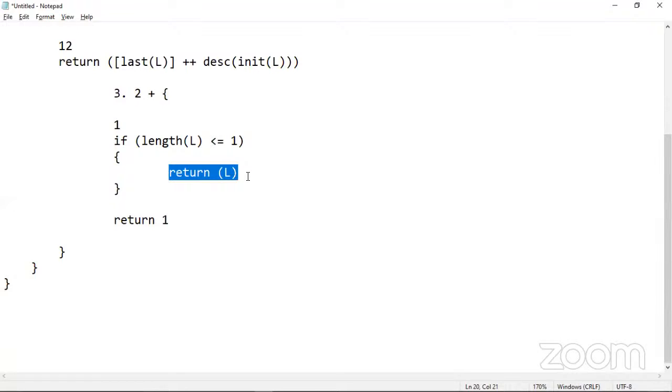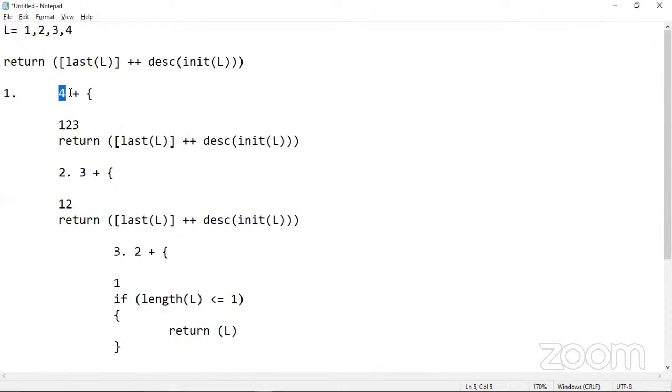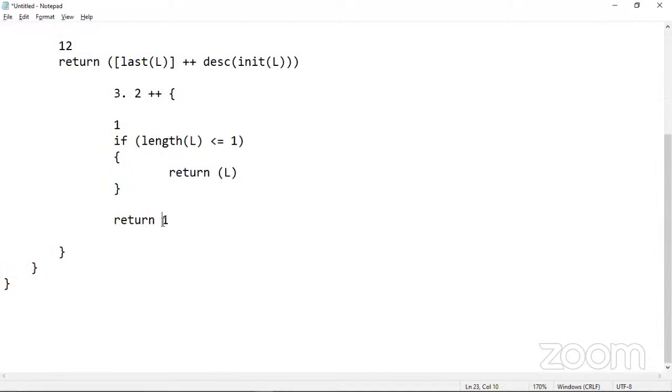It's not going into recursive mode again. Fine. So we will first return 4, then plus 3. Plus here means plus plus. So we return 4, then plus plus 3, then plus plus 2, then plus plus finally 1. So the answer we get is 4, 3, 2, 1.